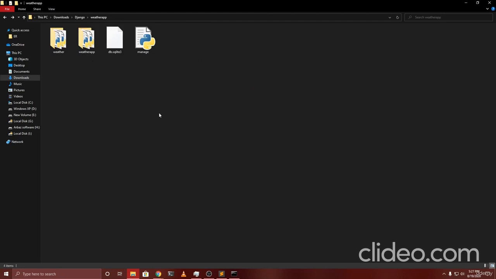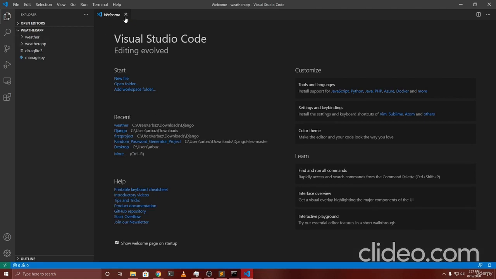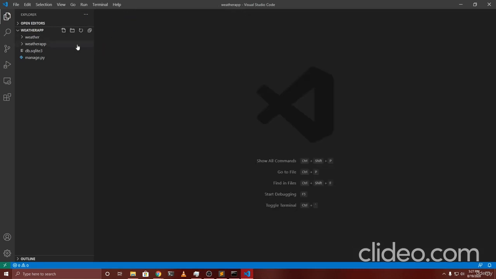So you can differentiate between the app and the main project easily by just seeing the files which are present here. After that, we will right click and click on open with code. It will open this folder inside VS Code, and we will close this welcome page. We have successfully created our app.